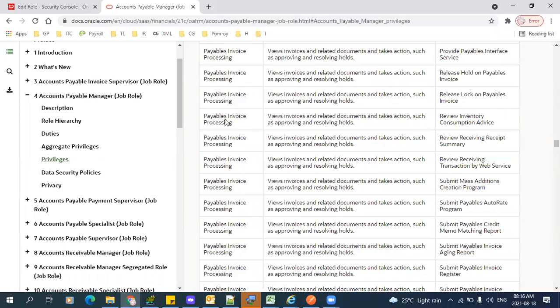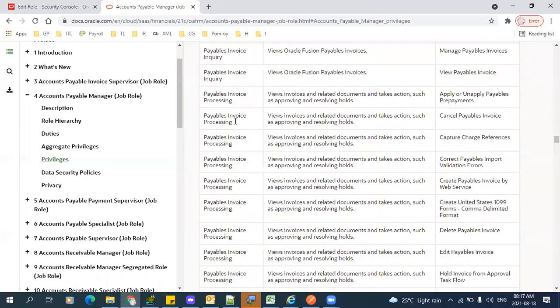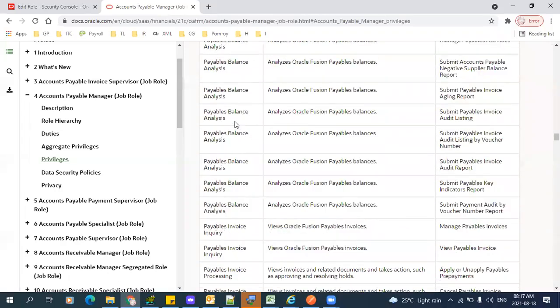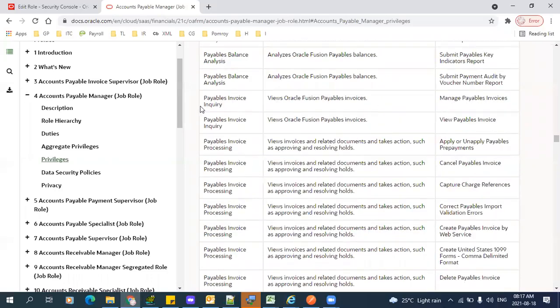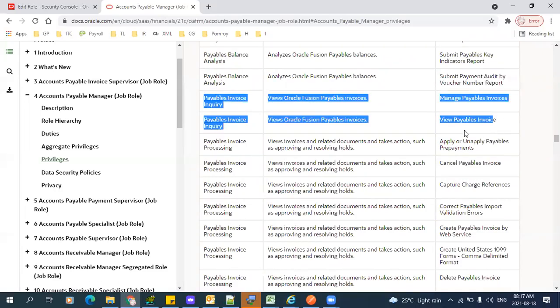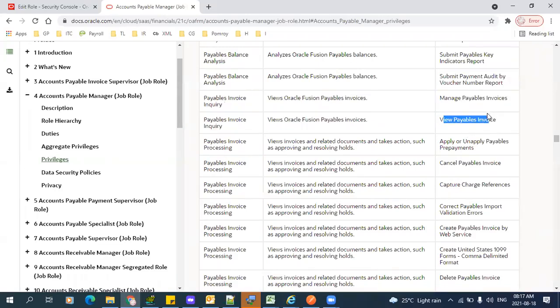See here, this is the payables invoice inquiry duty role, from here onwards. This payables invoice inquiry duty role does have two privilege roles: one is manage payable invoices and one is view payables invoice.